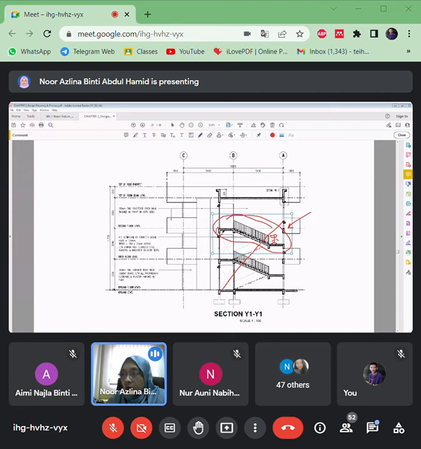It will be supported by this column, the top level, and then the bottom is also supported by the column. So that's the platform. There will be steps here and also platforms here. In the design, you will also need to design the suitable, practical steps.